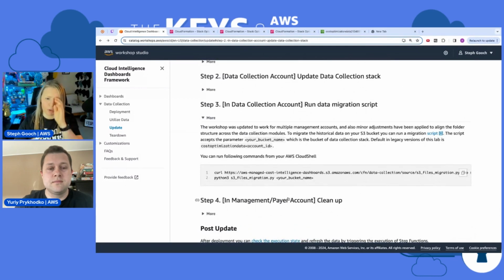Do you want to talk, Yury, about what this migration script is actually doing for us? Yeah, it's quite simple. In the new version, we change the folder structure of where data is going to be collected. Because you have an older version with the older folder structure, we just want to make sure that you can easily move the data from the old folder structure to the new one. That would help you with future updates to just keep up without needing to move data. So it does just the movement of the data from old folders to the new folders and nothing more.